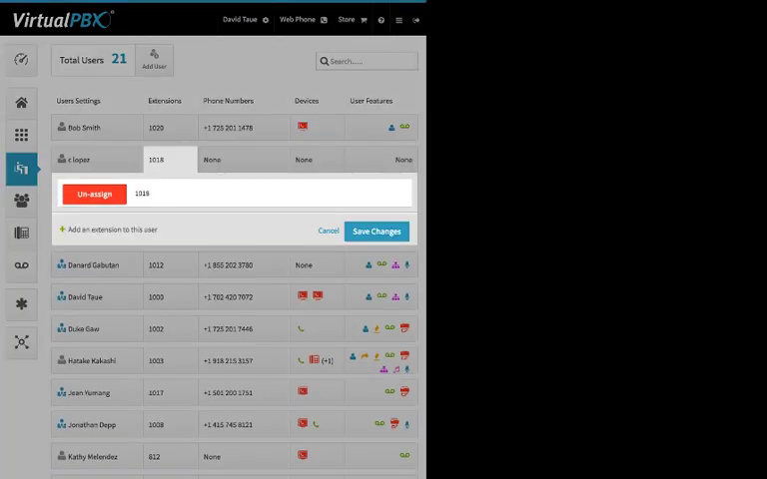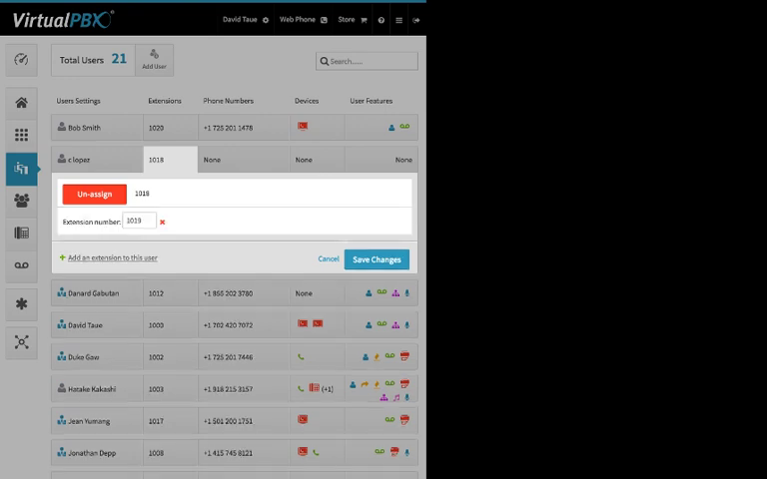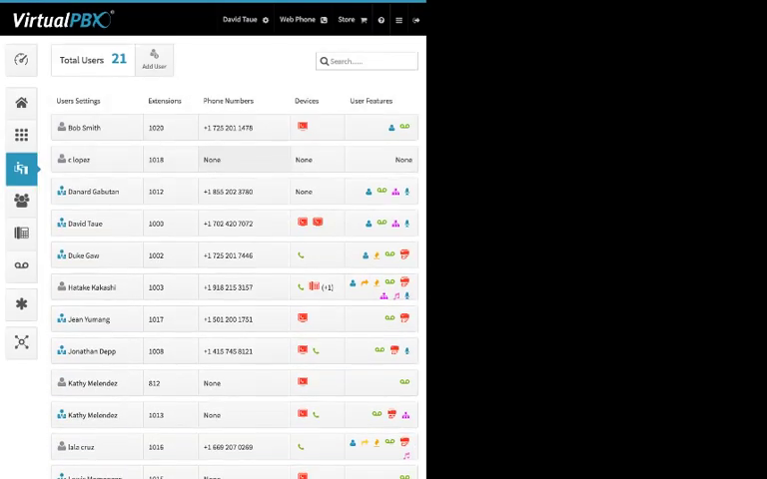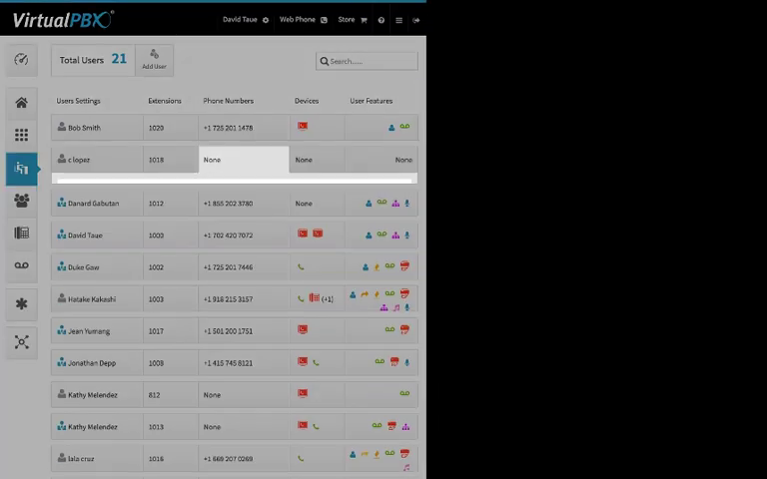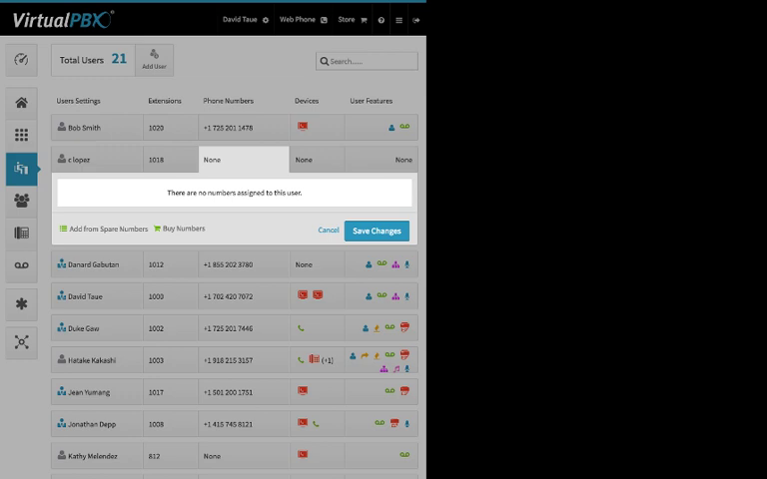Users can have multiple extensions if you desire. You just click here to add a different extension number. Users can also have a phone number go directly to them. And this is, again, a DID. So basically, calling a number to a user bypasses going through the virtual receptionist and goes straight to this person.